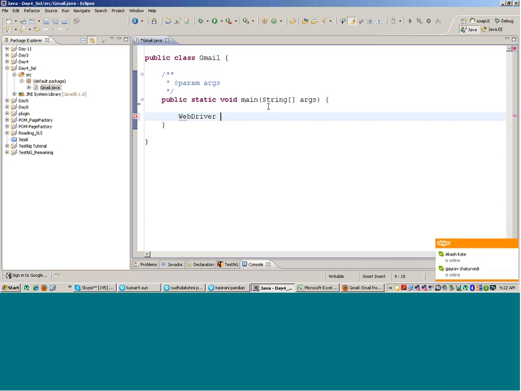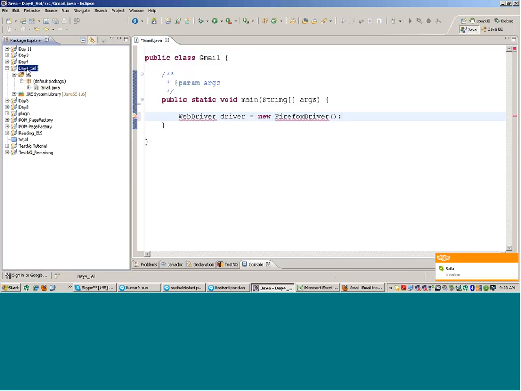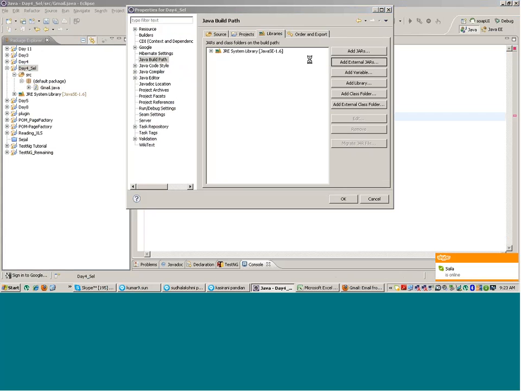WebDriver driver equals to new... I did not include the Selenium jar files. Hold on, I'll just include the Selenium jar.